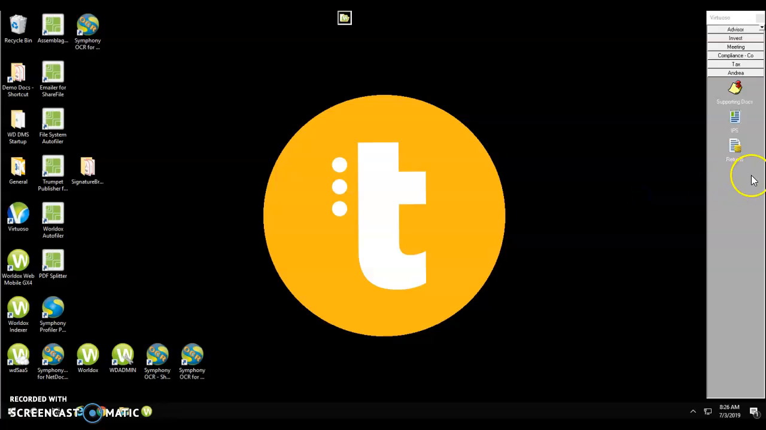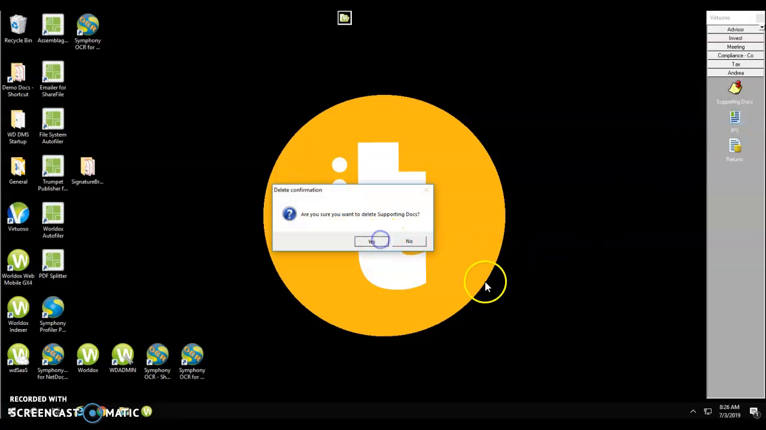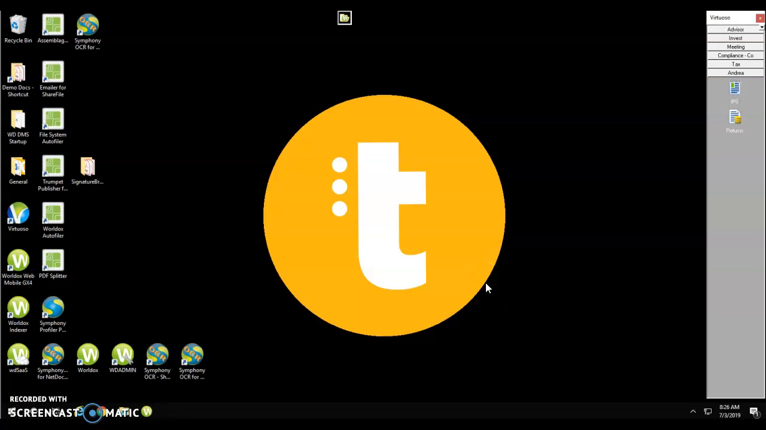If you wish to delete a launcher button, you can do so by right-clicking and choosing to delete the launcher button. Note that deleting the launcher button will not delete the template from Worldox.